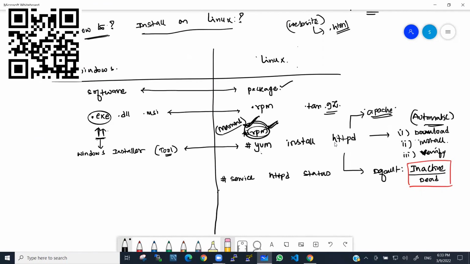How to remember this? My trainer back in 2007 trained me like this. How to remember, Srikanth? Service. What is the command? Service, service name, state action, status. You can check the status. Instead of checking the status, you can start it, stop it, or restart it. All these options you can use along with this service HTTPD command.